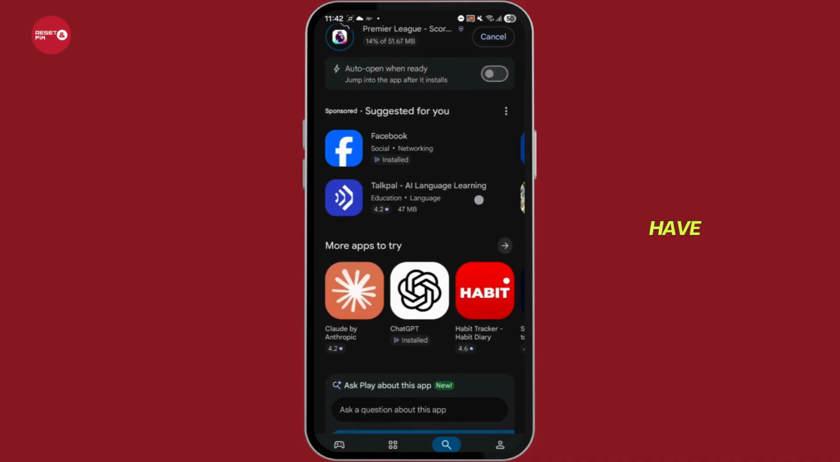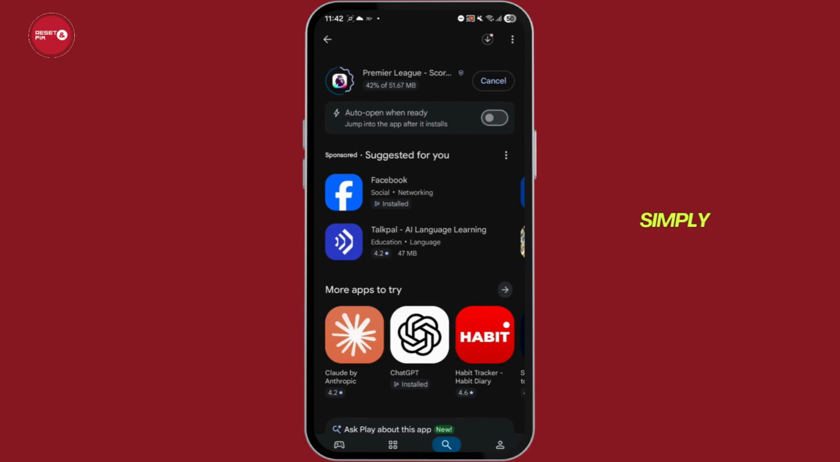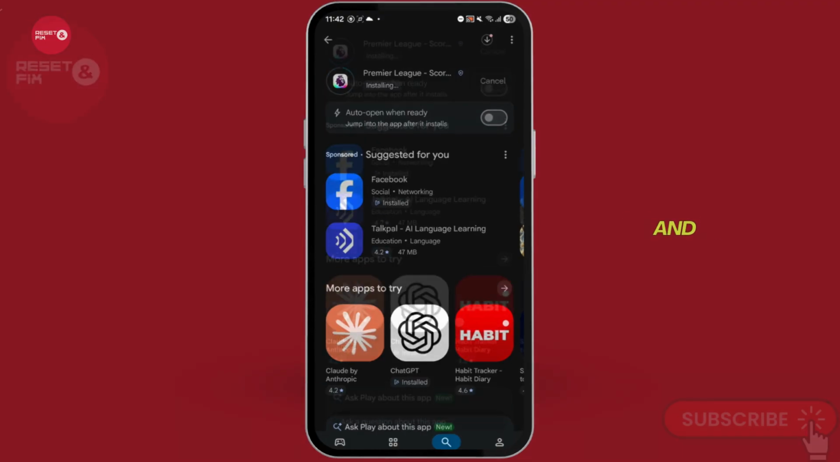And always make sure to have an up-to-date app. For that, simply tap on the vertical dots and make sure you enable auto update. So simply toggle this icon on, and when the app is installed, simply open it and your problem will be fixed.